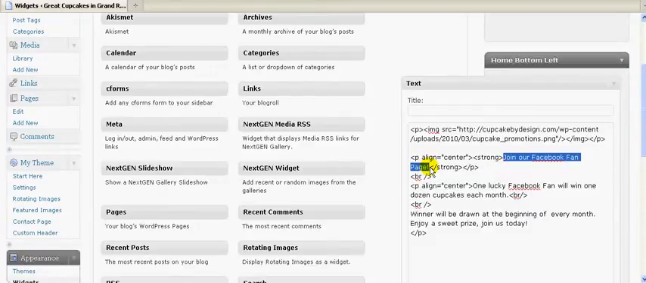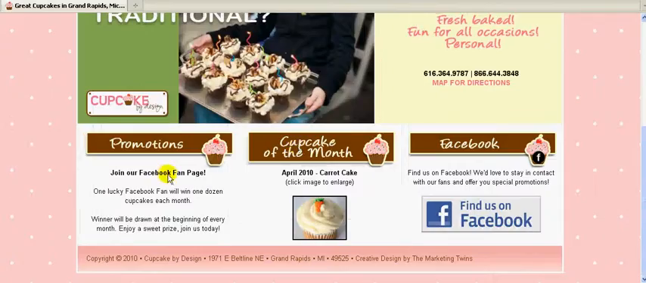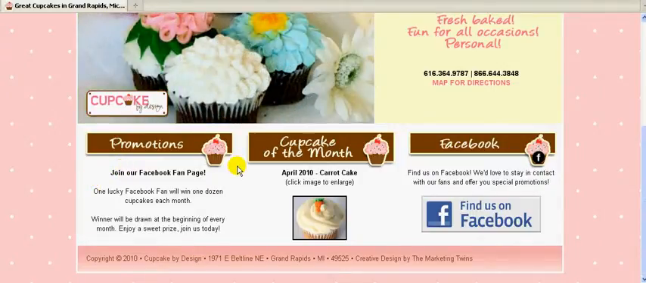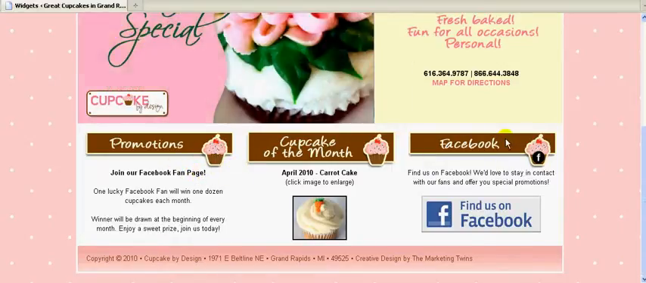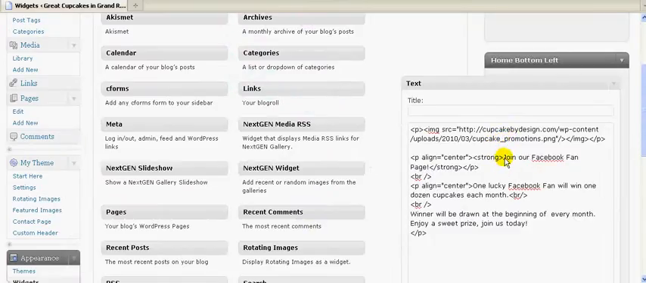Now notice that it says join our Facebook fan page. That right there, you may say, I want to change that to be whatever the promotion might be. Get 4 cupcakes for $10, or whatever your promotion is. If you want it in bold, then all you have to do is put it inside this little section here.